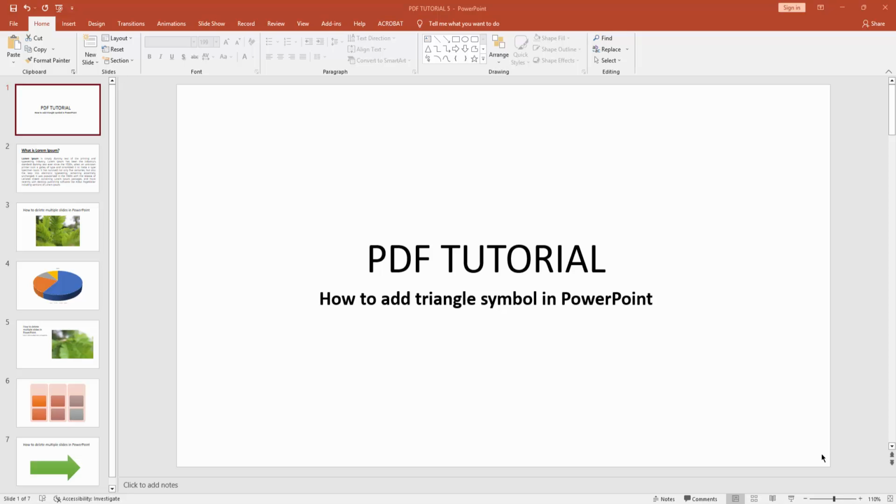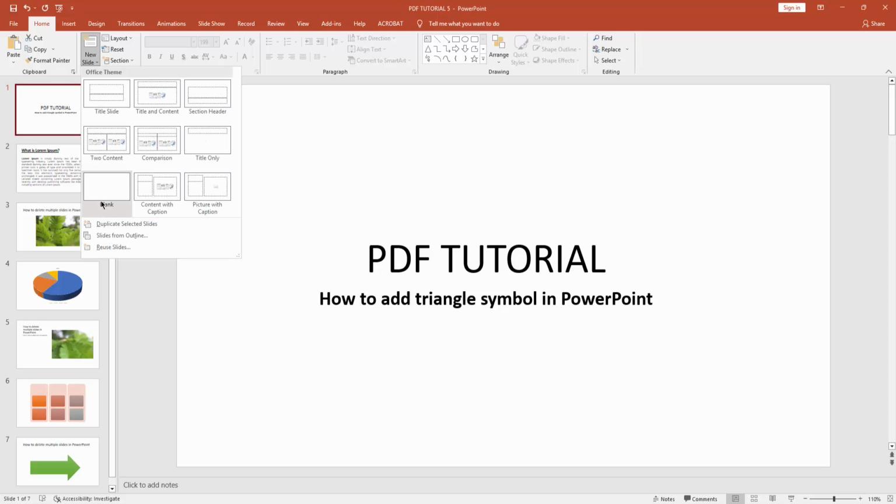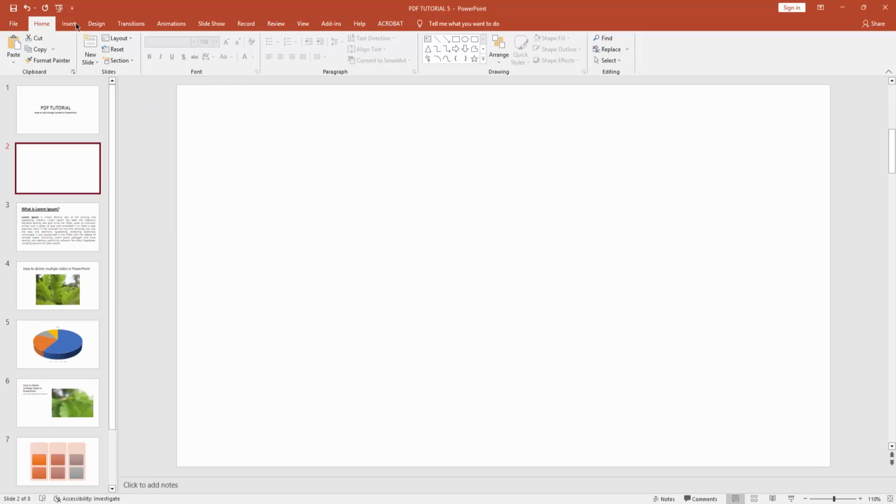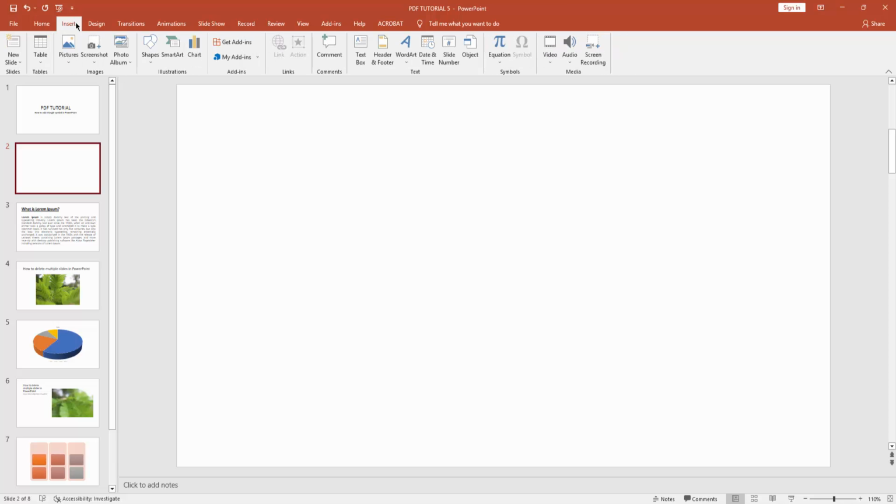In this video, I am going to show you how to add a triangle symbol in Microsoft PowerPoint. Let's get started. At first, you have to click the New Slide drop-down menu. Then create a blank slide. Then go to the Insert menu, click Text Box, and draw a text box.